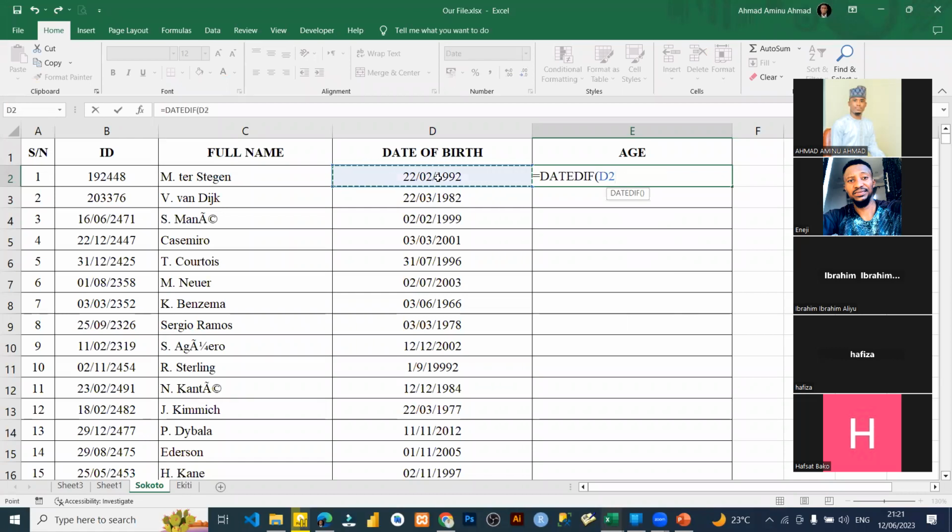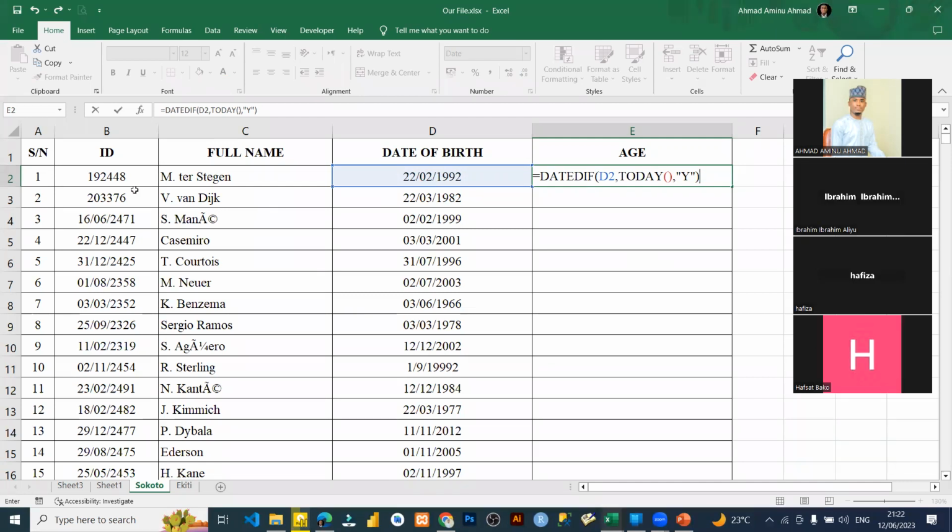So comma, then I will put TODAY. For this TODAY, just put open and close brackets. Don't put anything inside it, and put comma. That means I'm comparing this date of birth with today's date. Then I'm looking for the age, so I'll put double quote and put Y, and close my bracket. This means I want to know the number of years between this particular date of birth and today. So now when I press enter, by default it will give me the exact age of this particular applicant. Please, do you understand this? So let's just press enter and see.